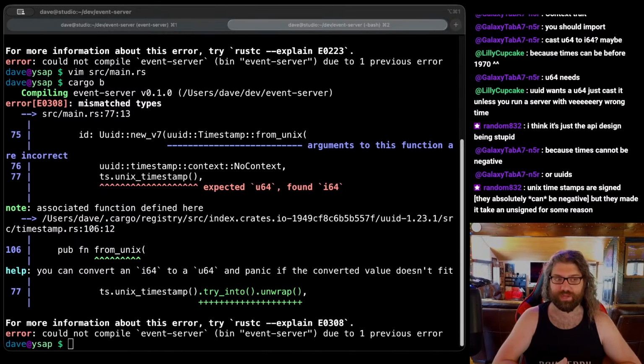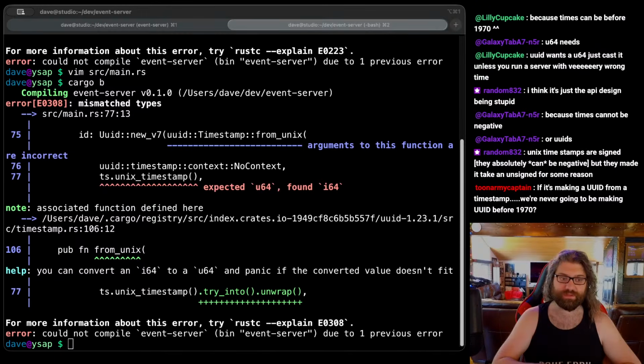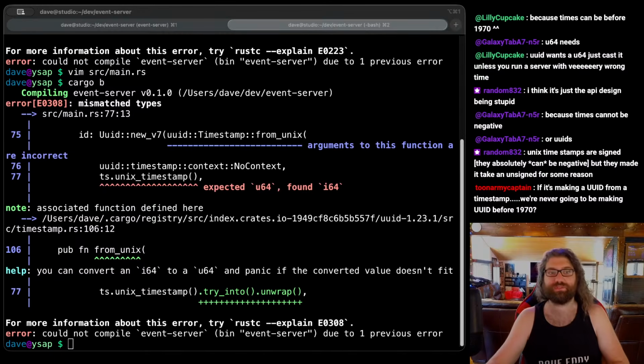I definitely know we can go was it 70 some years into the future and 70 some years in the past from 1970. If it's making a UUID from timestamp, we're never going to be making UUIDs before 1970. I would also assume that maybe you possibly could, but I don't actually know. There might be some weirdness with V7 UUIDs. This is all new to me, so who knows? I also don't care.